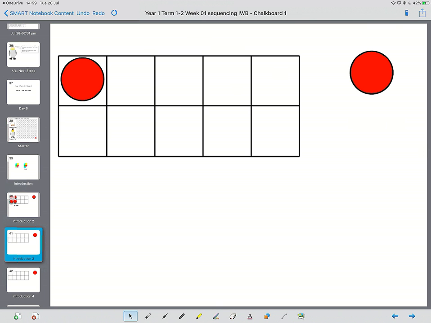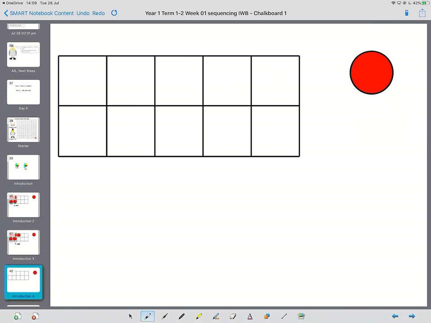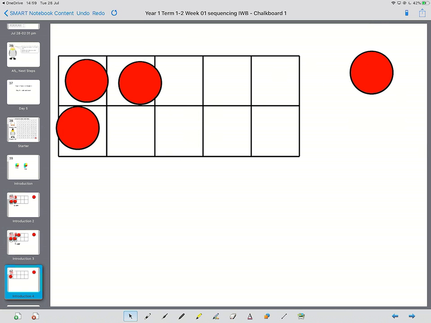Okay, what about this one? 1, 2, 3, 4, 5. So, odd or even? Well, we can pair them up. So there's 1 pair, 2 pairs, and there's 1 left over. So 5 is odd. Okay, and how about this? I'm not going to count. You work out how many there are, and then I want you to tell your grown-up whether it's odd or even.